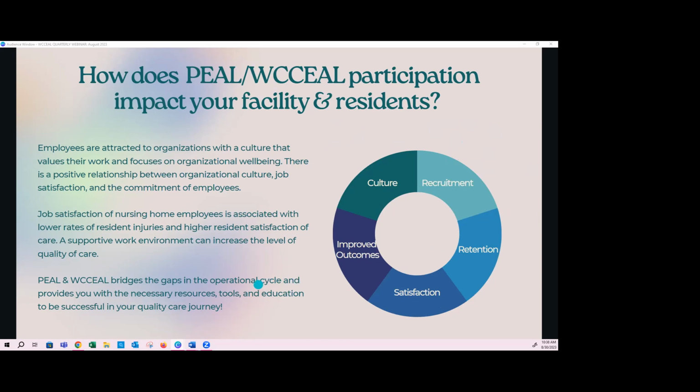So when you think about culture, that helps with recruitment. When you think about acts of employee commitment, that helps with retention. Retention helps with satisfaction. Satisfaction helps with positive outcomes, and positive outcomes improve the culture of the facility, which then again helps you recruit and retain quality staff. And again, it's cyclical. So you'll see that over and over again.